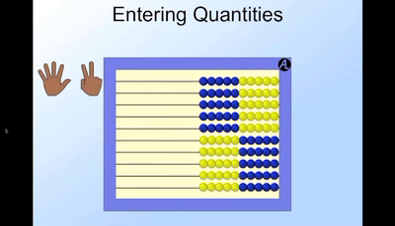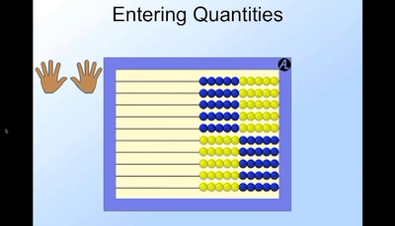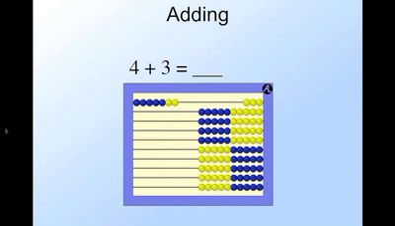So we clear it. Show me 5. That'd be all the blue beads. 5 and the symbol 5. 7, the symbol 7. Clear. 10. Oh, kids love 10. All the beads, all the fingers, all the beads. We love 10. And clear.